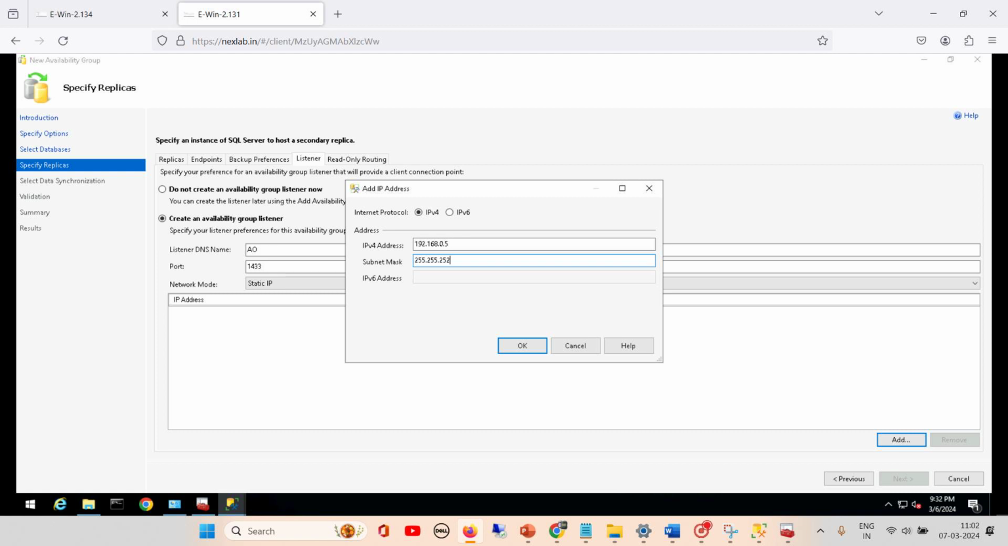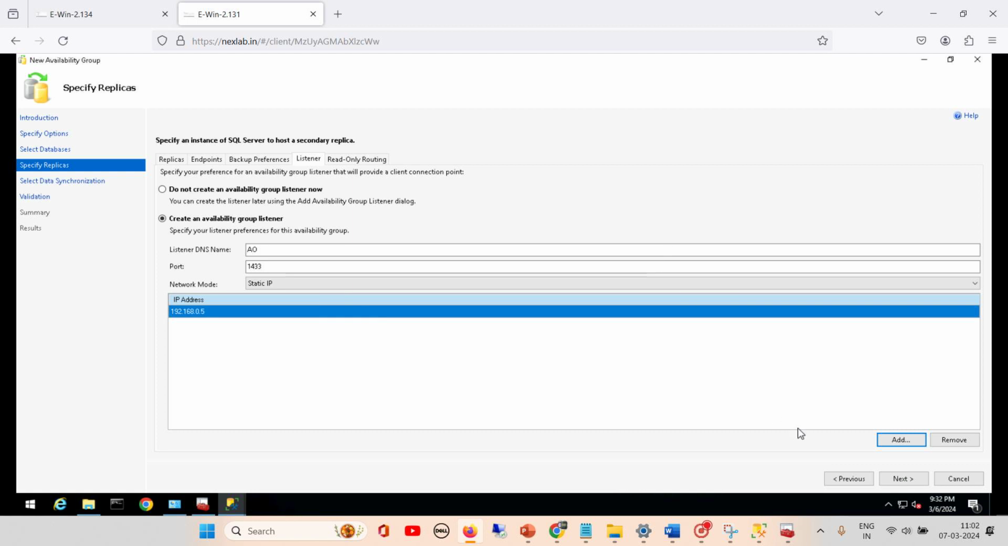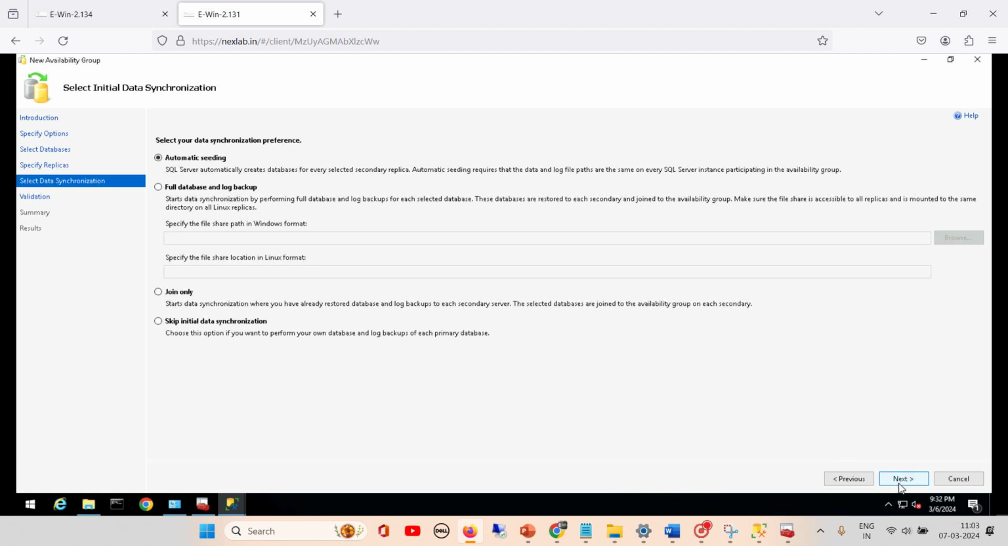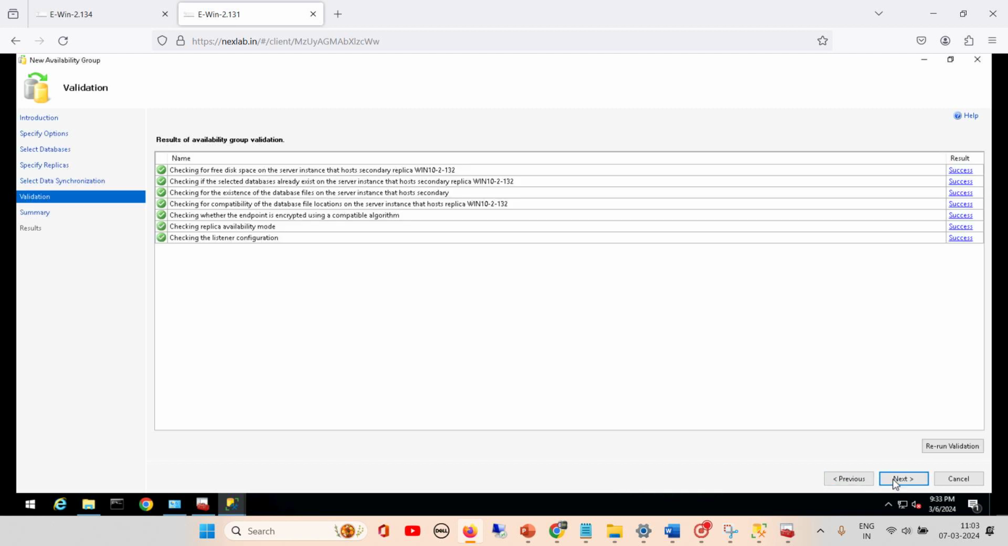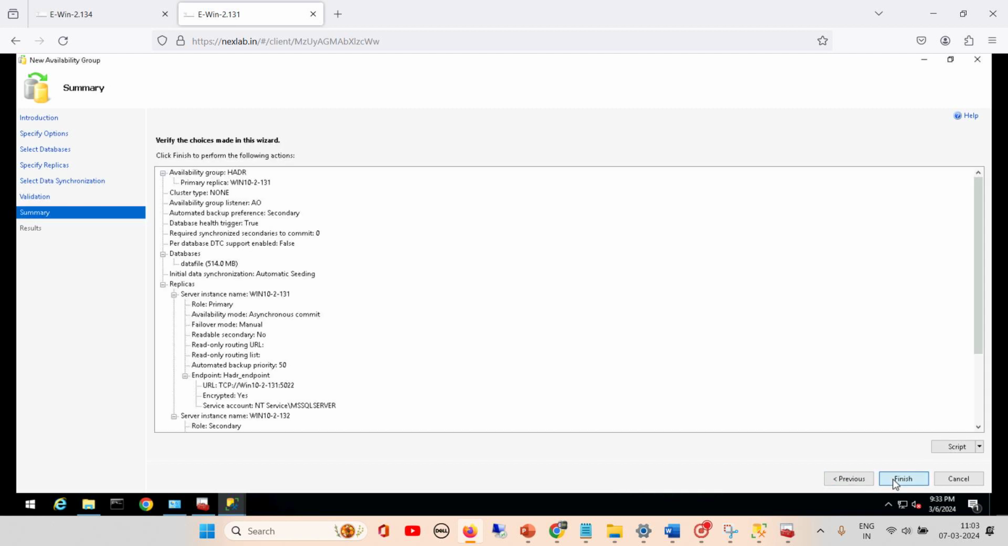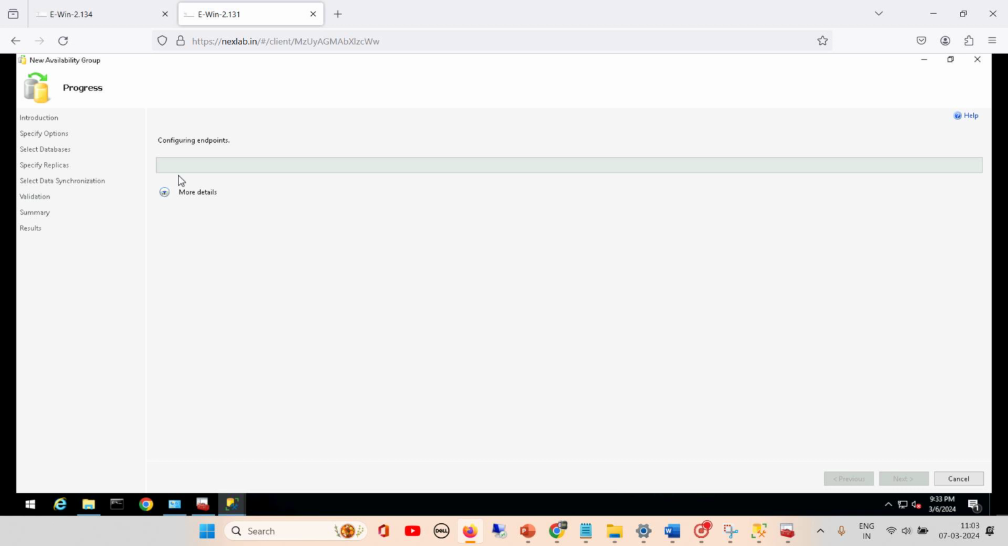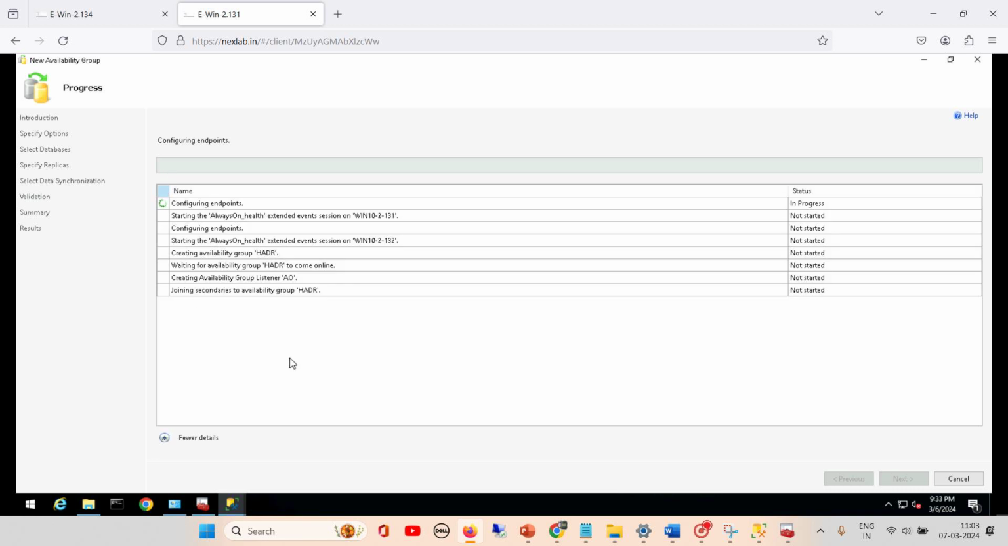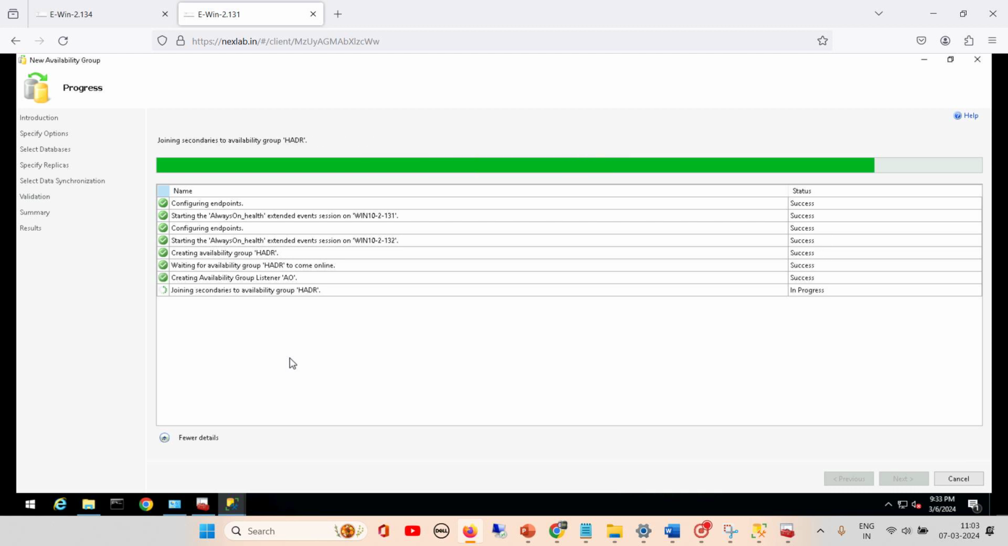2 or 5, then 2, no? Don't think so, but yeah. Yeah, auto seeding. Let's see. Endpoint done.